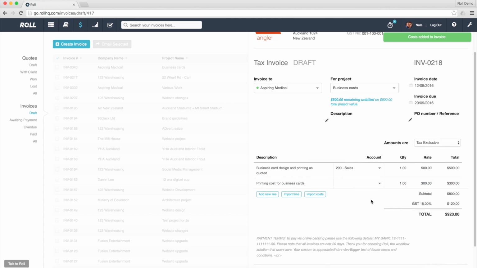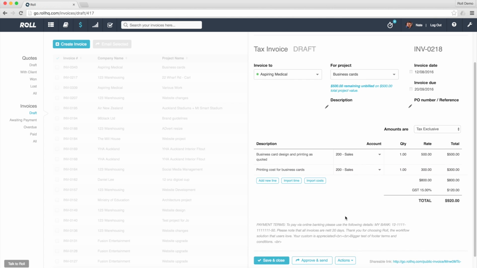All I need to do now is choose a GL account for that. I'll just click sales, make it easy. And now we're ready to invoice that job. We've got the original fixed price quote, and then we've got the additional printing cost on top. When you're ready, just approve and send it.